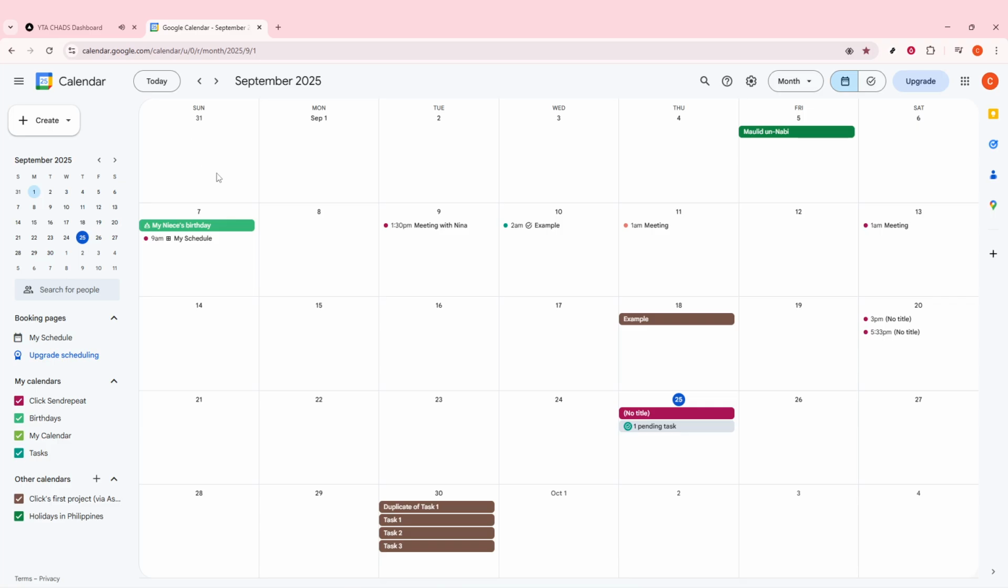Once you're in Google Calendar, take a look on the left-hand side of the screen under the section labeled My Calendars. You will see a list of all the calendars associated with your account. Now hover over the specific calendar from which you'd like to remove all events. When you hover, you'll notice three vertical dots, often referred to as the More Options icon, appearing next to the calendar name. Go ahead and click on these dots.